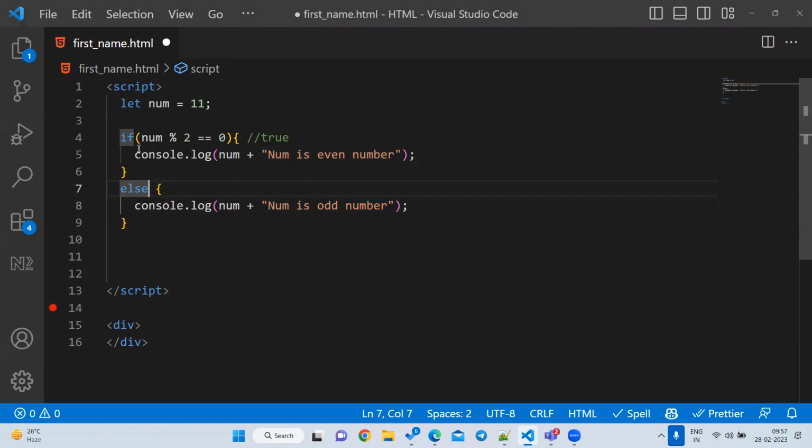So whenever this is a true value, it will go inside. Whenever this is a false value, it will come to the else part. But only one will execute. Either if will execute or else will execute, but both will not execute at the same time. Everybody is clear? Okay, let us run the program.